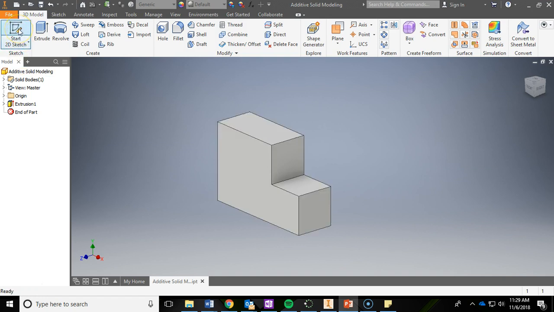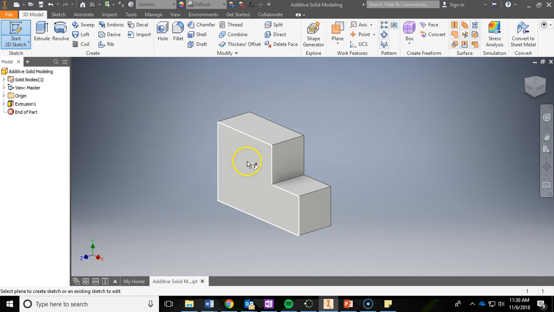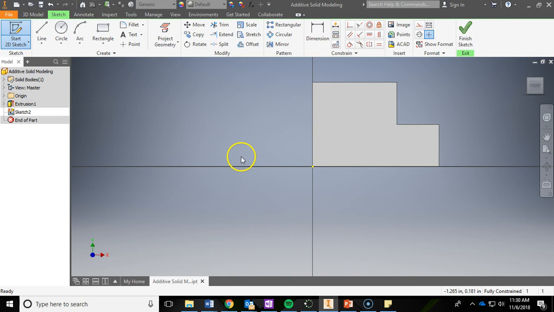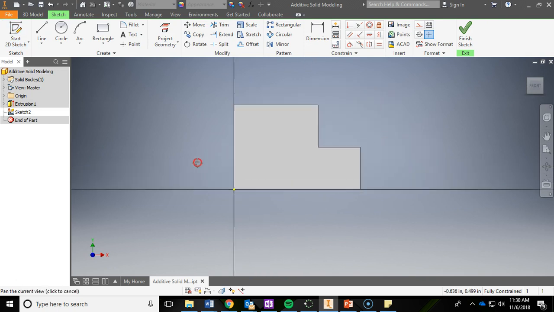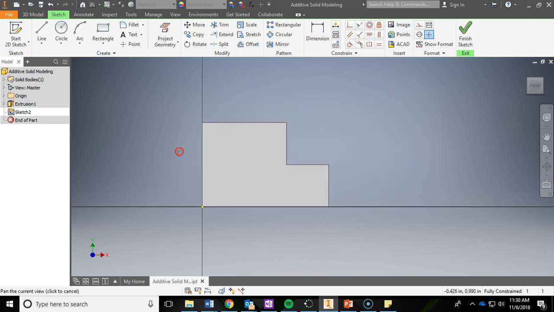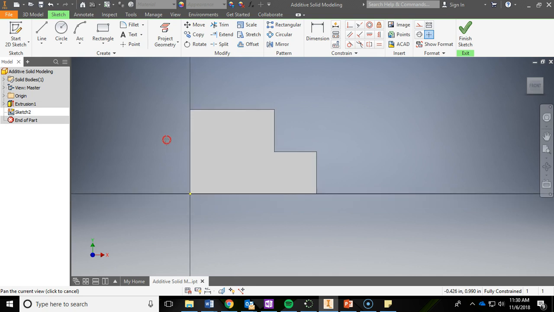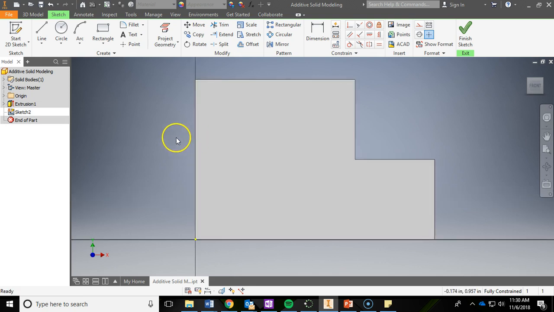So again, left to right, we're going to start with a 2D sketch. Now this is something new. We have a 3D object, but we want to sketch on this face, which is the front. So I'm going to click on that, and I am now sketching on that front face. Remember, panning: hold the mouse wheel down and move your mouse, which allows you to pan. Roll it forward to zoom in.